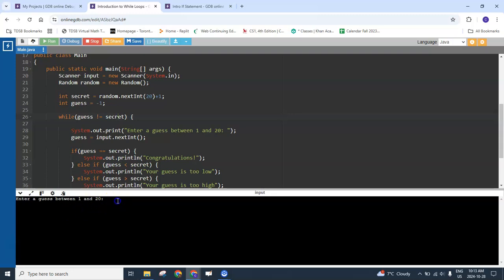Enter a guess between 1 and 20. So let's say I put in 10. The guess is too low. Enter a guess between 1 and 20. So it's too low, so that means I know that the number is between 11 and 20. So let's say I put in 15. Your guess is too low, so it's letting me guess more than once.